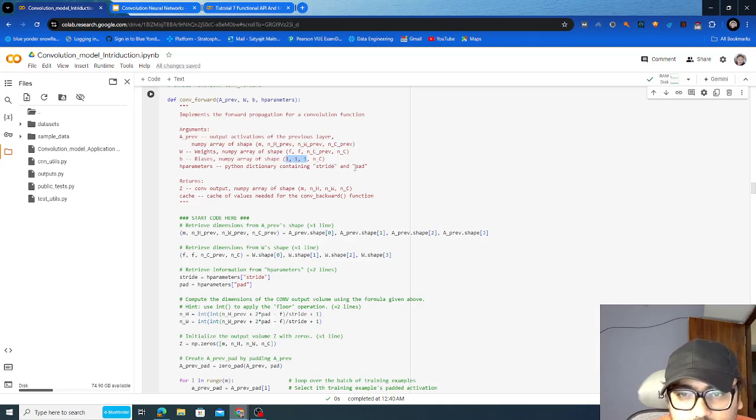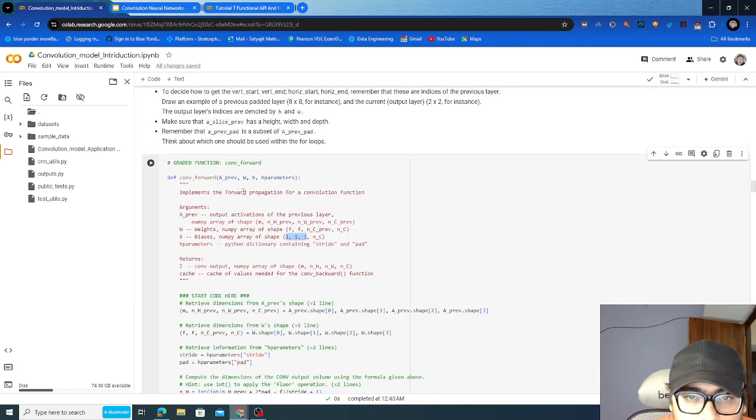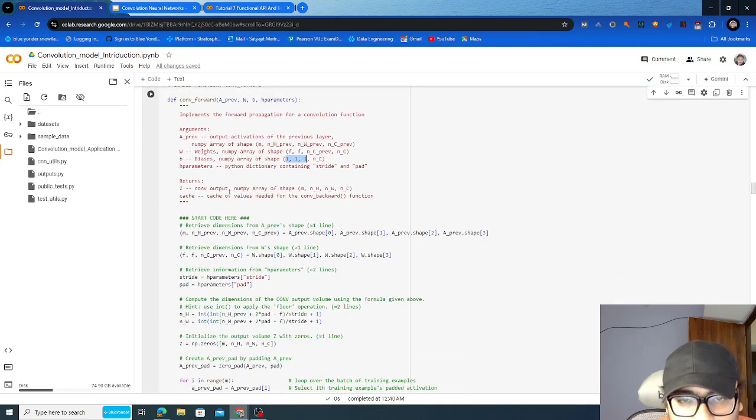It should return Z. This is the convolution output, the linear output basically. It should have a shape of m, n_H, n_W, and n_C, like it has here, only with modified values of n_H, n_W, and n_C. And n_C we get from W, since it is provided here. It looks pretty complicated, but it is actually not if you look closely. So how will we get this m, n_H_prev, n_W_prev, and n_C_prev?